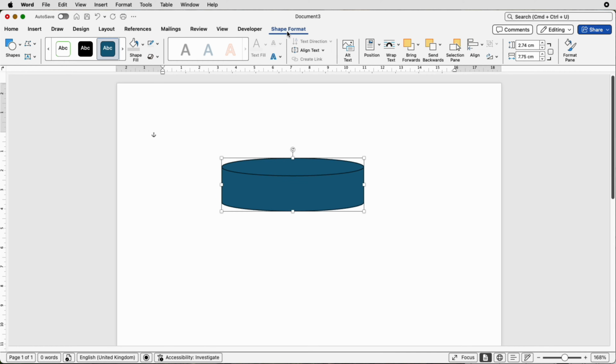Then go up to Shape Format. If you can't see Shape Format, it's because you haven't selected your shape. Then go over to this section here, and in here in the height I'm going to put 3.8, and in the width I'm going to put 6.2 and press enter.